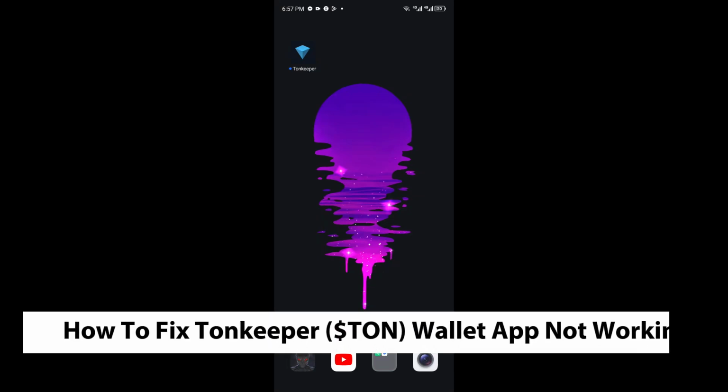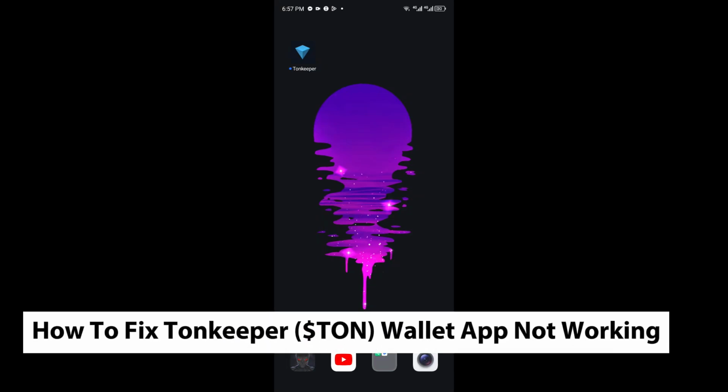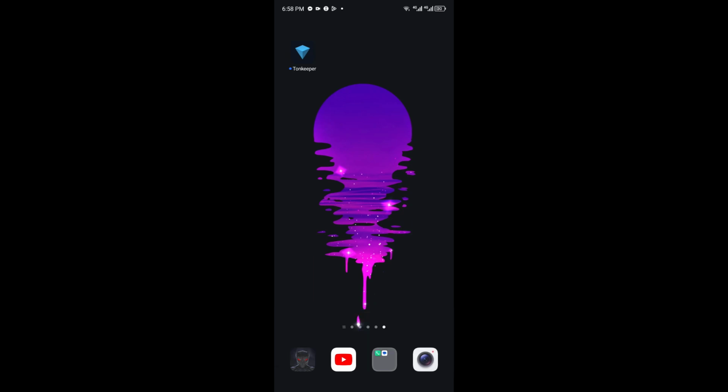Hey guys, welcome back to another video, and in today's tutorial I will show you how you can fix Tonkeeper wallet app not working. This is a step-by-step guide, so you should be able to follow easily. So if you're having some problems with the Tonkeeper wallet, I'm going to show you how you can fix multiple problems with the application.